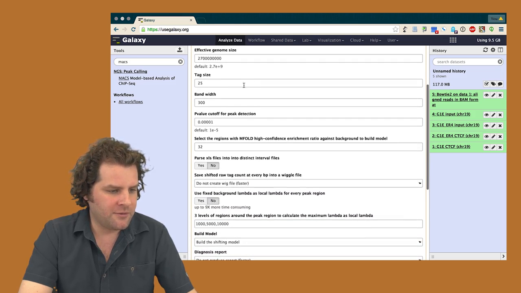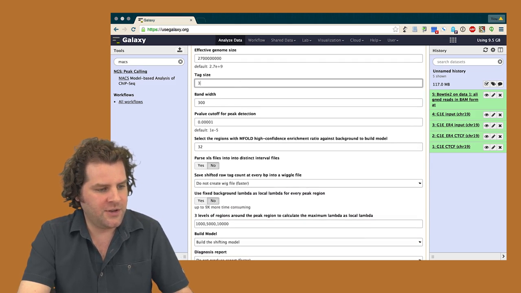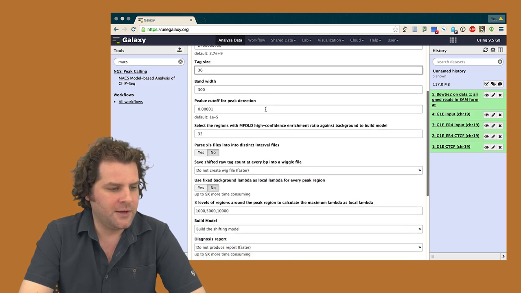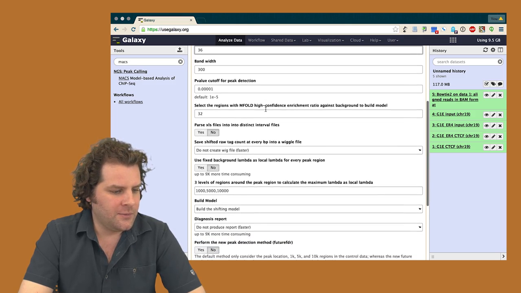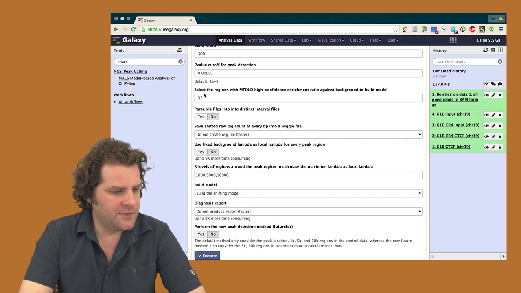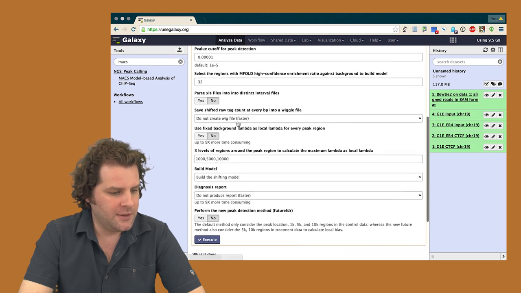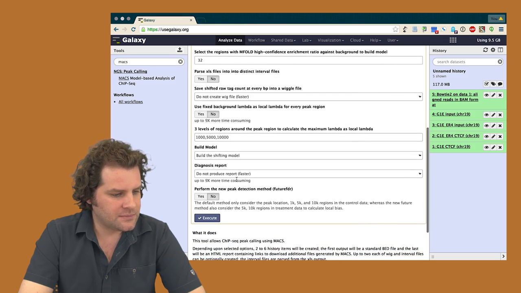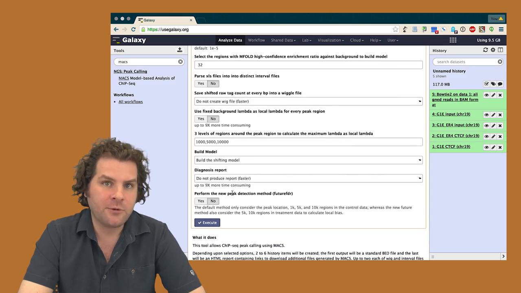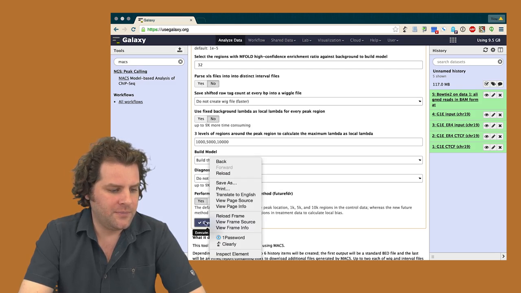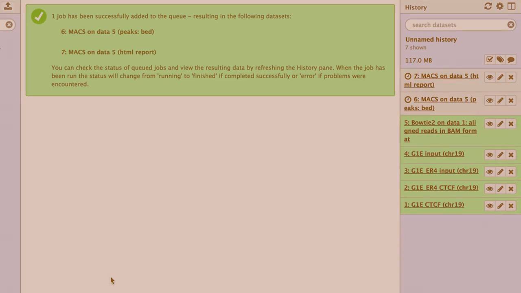We do want to modify a couple of things here. Mainly, let's change our tag size to 36. These are 36 base pair reads. And we want to keep the M-fold, our fold enrichment, at 32. And this last option, perform new peak detection method, future FDR, we'll say yes to that. So now, click execute.